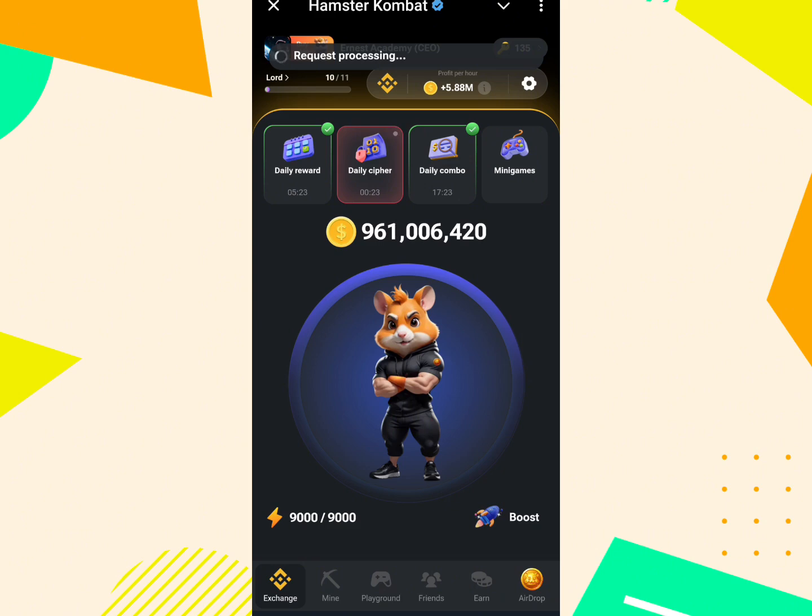And for those that will be asking what about the supply, Hamster Kombat will have a supply of 100 billion. I know it sounds big, but it's not too big for a meme token.